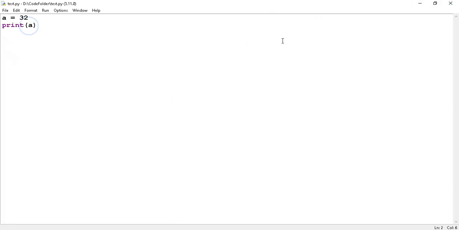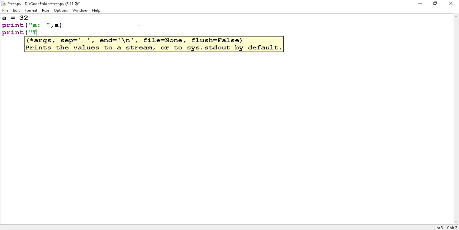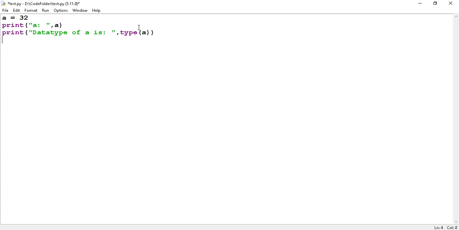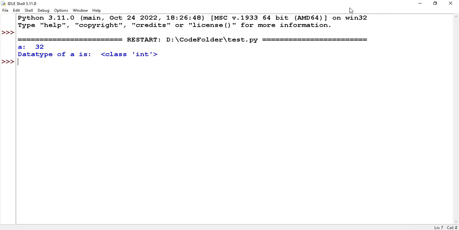I will specify one string here, so we will get a more readable output. Next, I want to check the data type of this variable. For that we have the type function in Python. So we will print data type of a is, and when you want to check the data type of a variable in Python, you have to use the type function, right? Now I will press Ctrl+S and run the program. Now I got data type of a is class int.